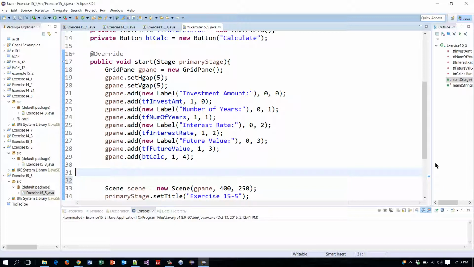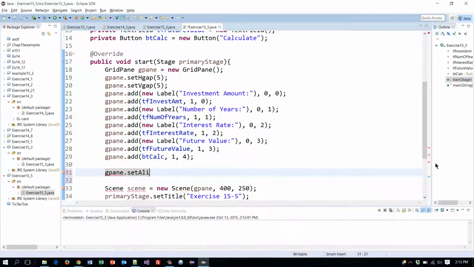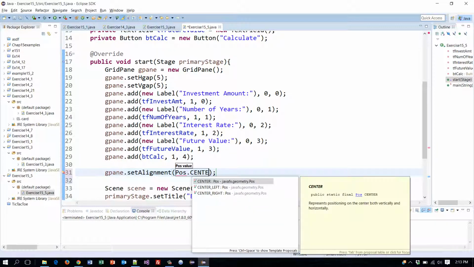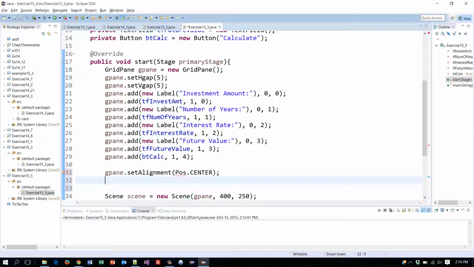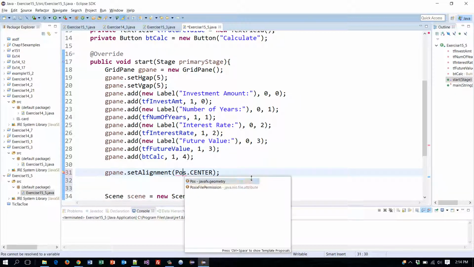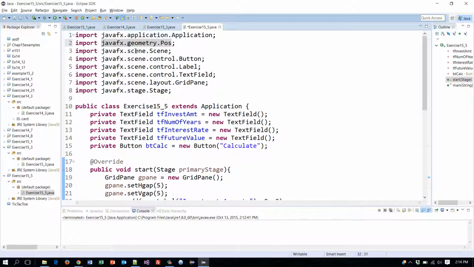Alright, create a little space here. And let's start by doing the whole pane. And we're just going to do a set alignment. We're going to do a position, center, and I don't know why I usually skip over that, because I can have it drop the library in automatically, so why not do it?